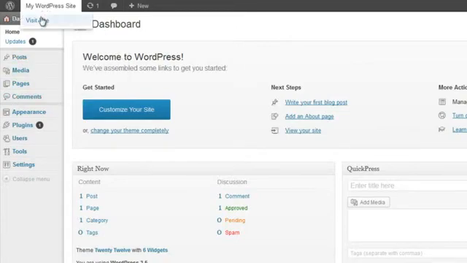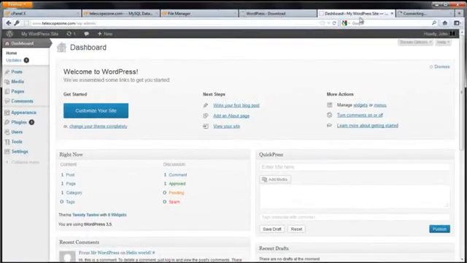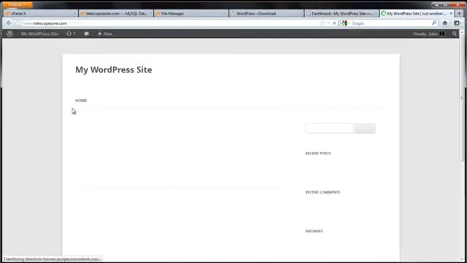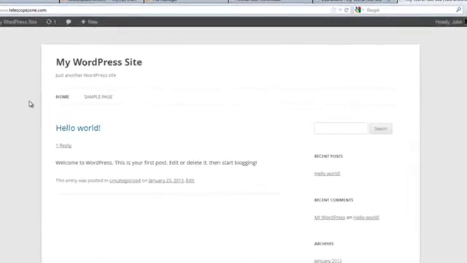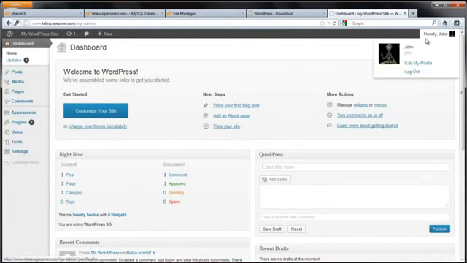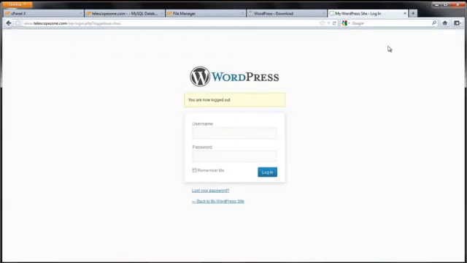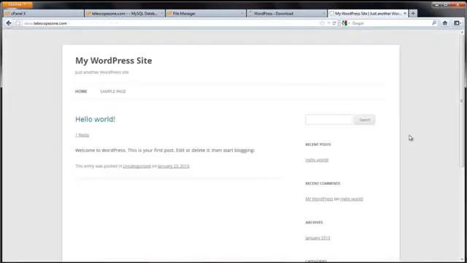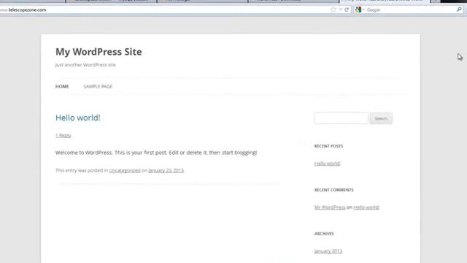I want to see what the page actually looks like. The main page, front page, pretty simple because we haven't installed anything yet or added a theme, but that's what it looks like. Well, let's go back here and log out. There we go. That's all there is to it.